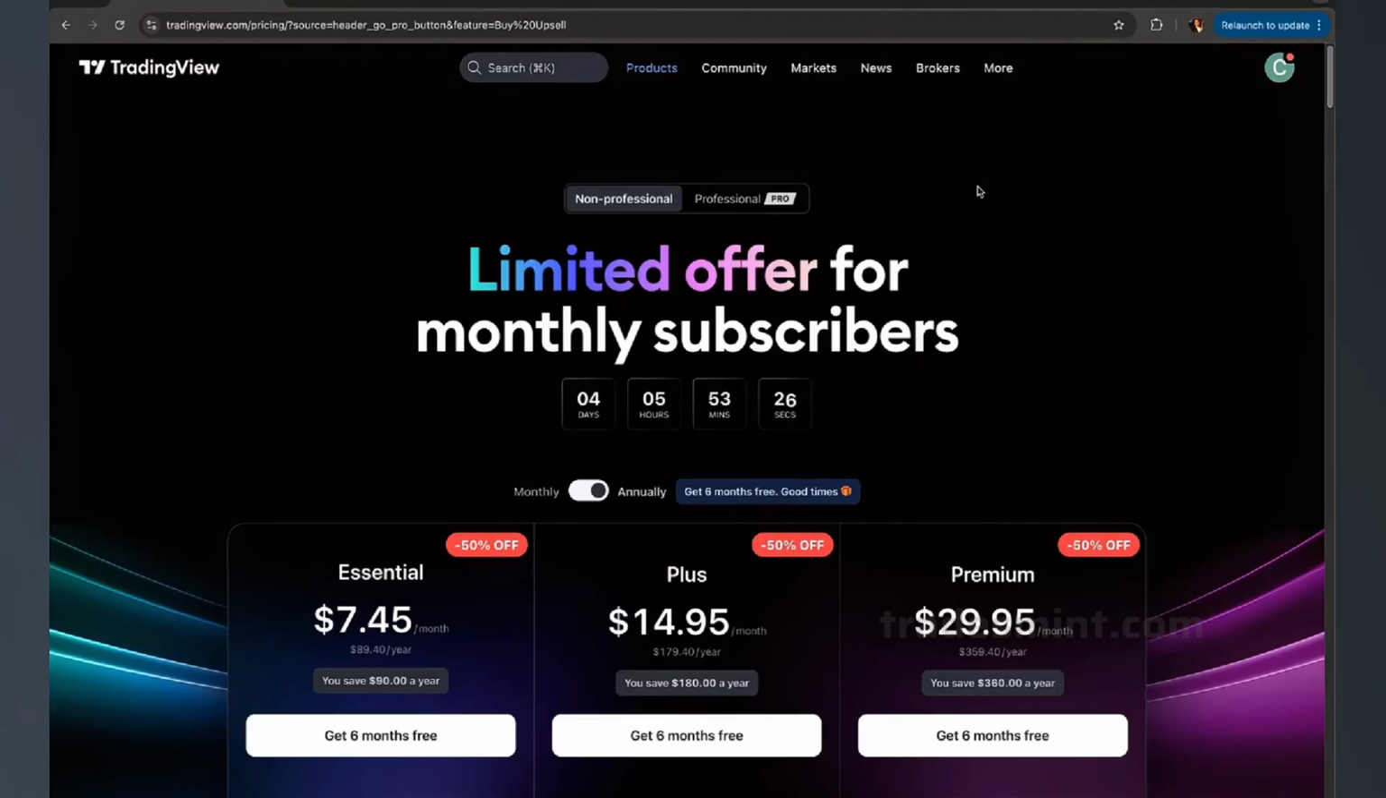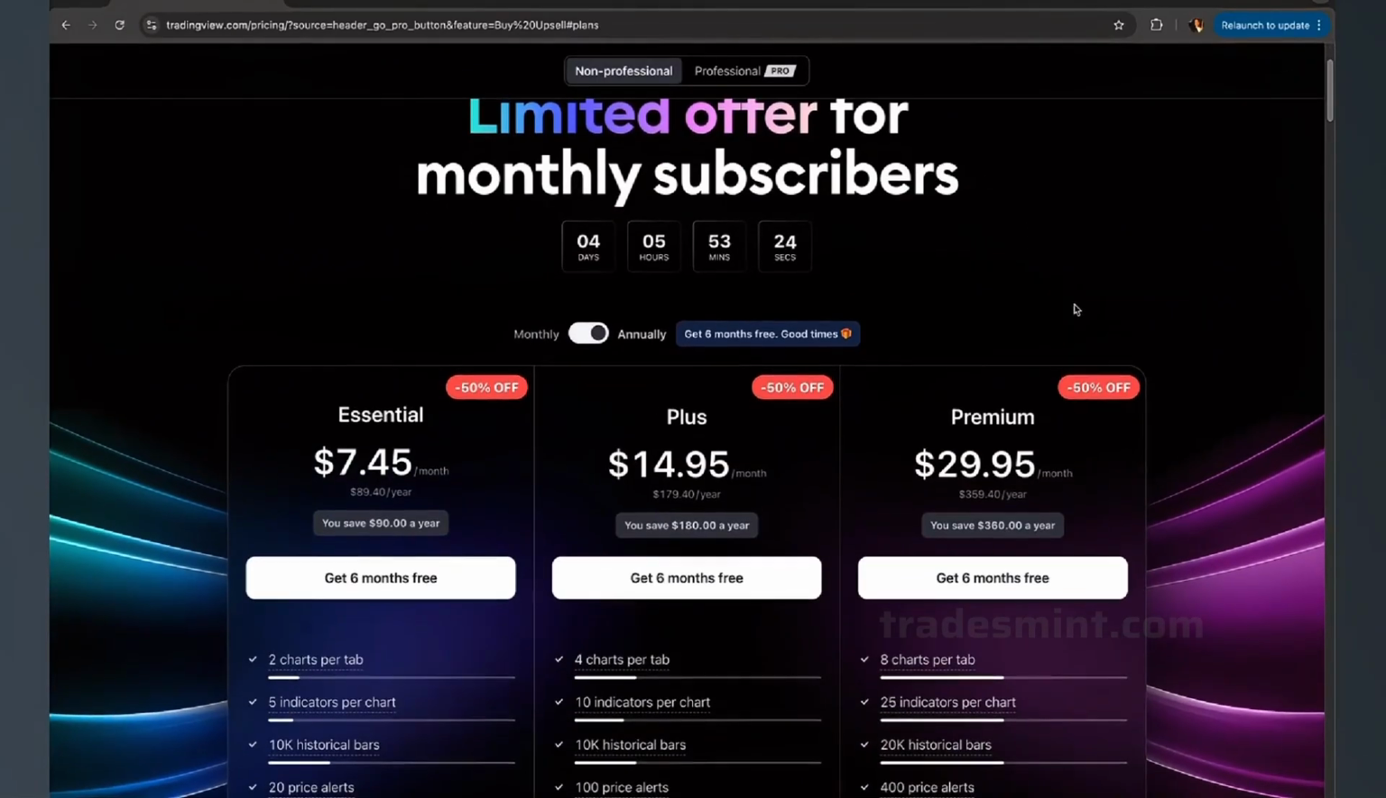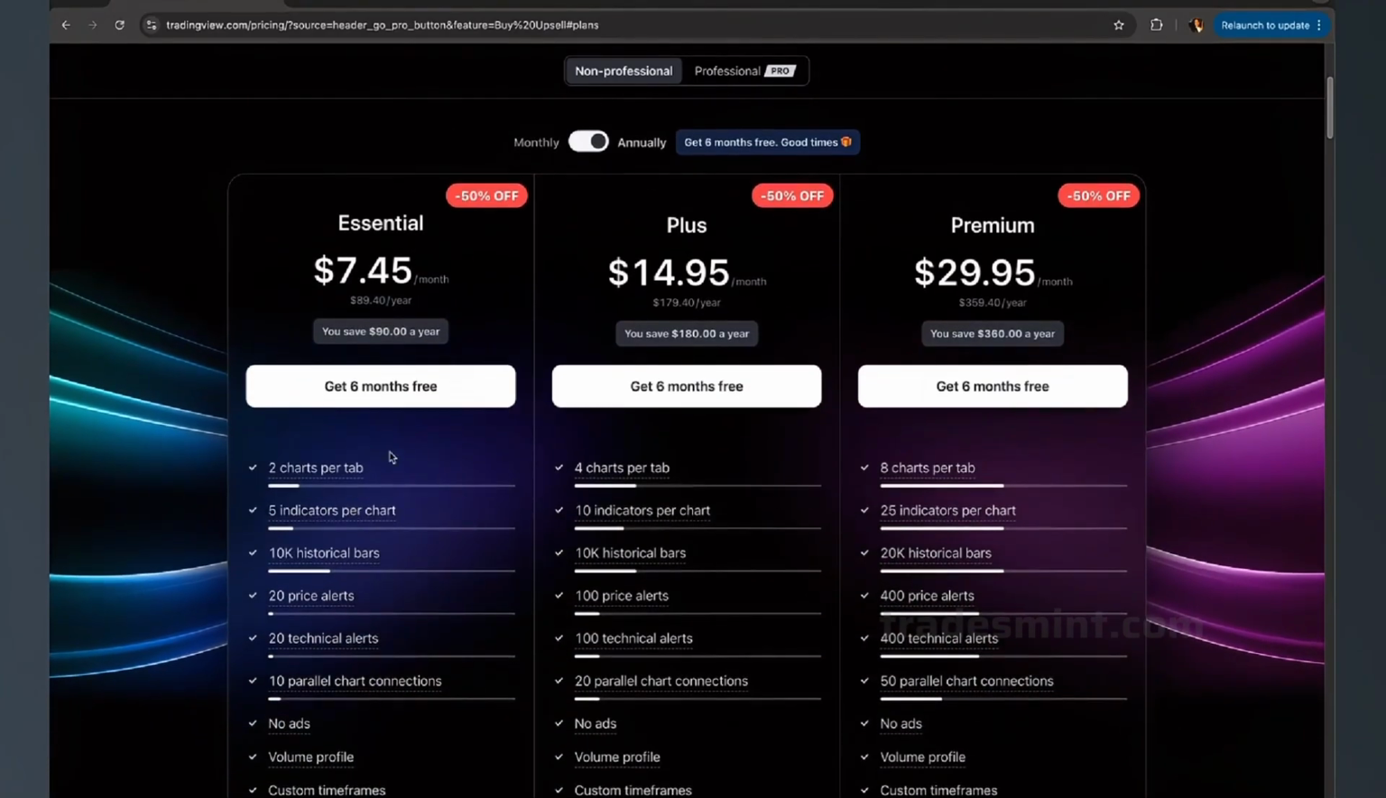This is tradingview.com. This is what their prices are right now. They have a special, so the prices don't normally look like this, but they have an essential plan, a plus plan, and a premium plan. And these are the benefits of each plan. I personally recommend starting out with the essential plan. You could always move up if you'd like.